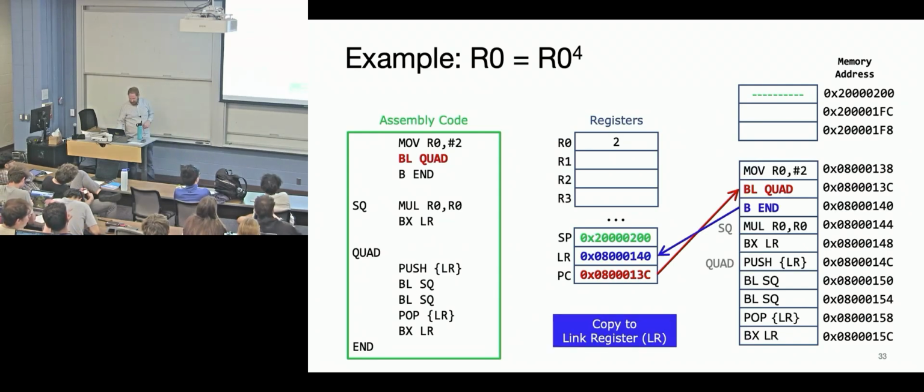And now what are we doing? Because we're doing this, we're going to branch with link, wait, did I mess that up? Branch link register. So we're going to put the return address into the link register so we know where we're going back to. And the program counter is going to go to BL quad. The next instruction after that is B end.